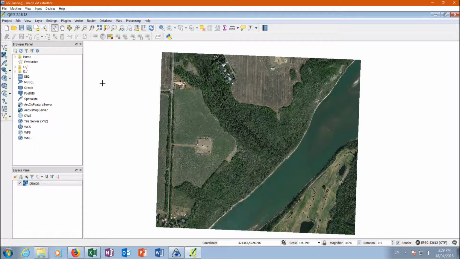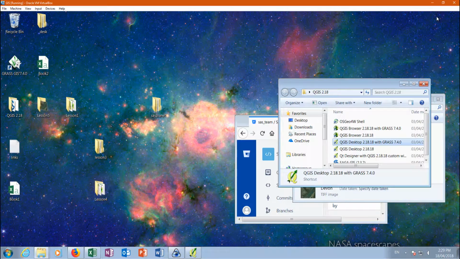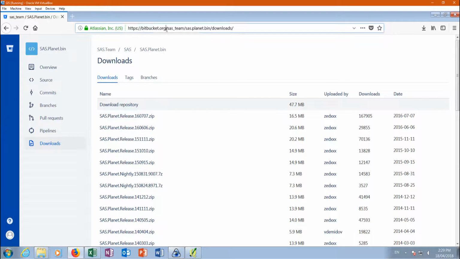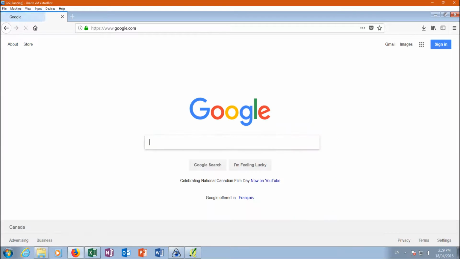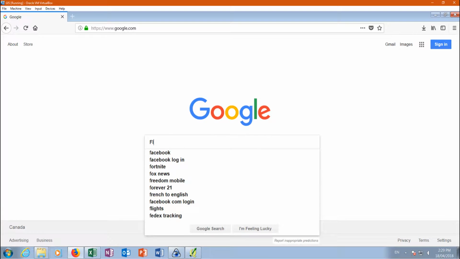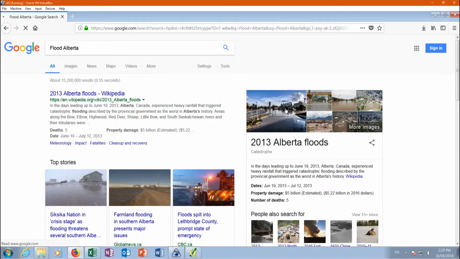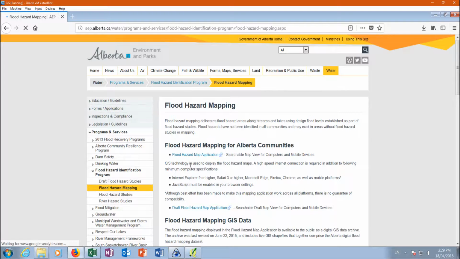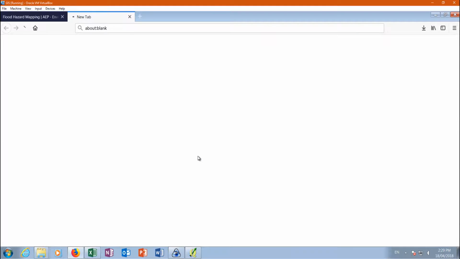And that's it for SasPlanet. And now I'm going to show you another interesting website that we need for the next lesson. Google Flood Alberta. This website, flood hazard mapping. Then this application, flood hazard map application.